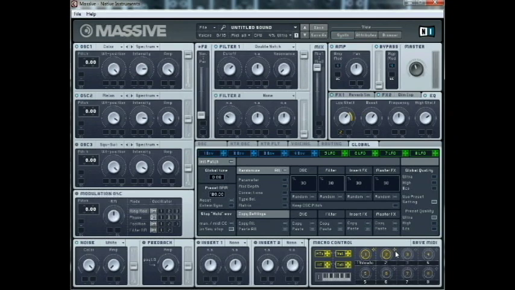Okay, the reason we use the macro instead of actually pushing the low shelf up for this is we can have the macro turn up multiple things at once. That way we don't have to have multiple mouses or mice, which is not possible.